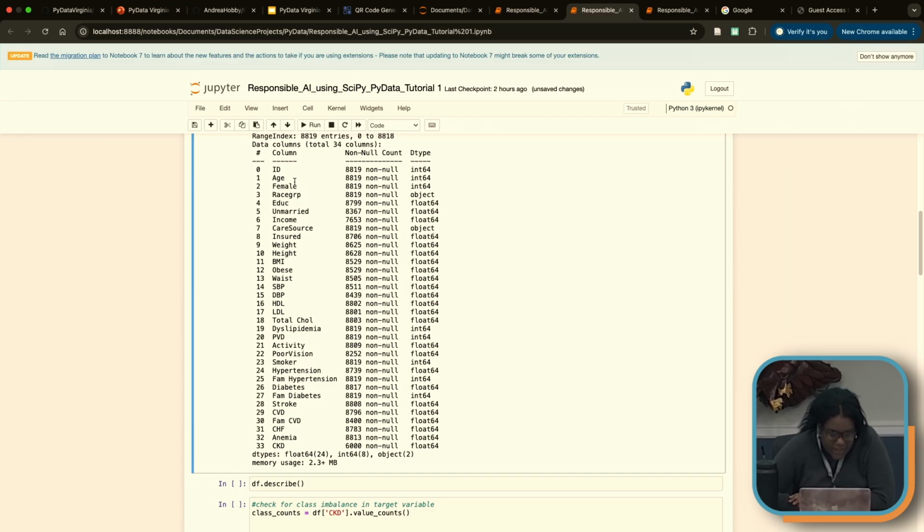So we have ID, we have age, female. The female is a binary variable, 1 and 0. So female is 1 and male is 0.